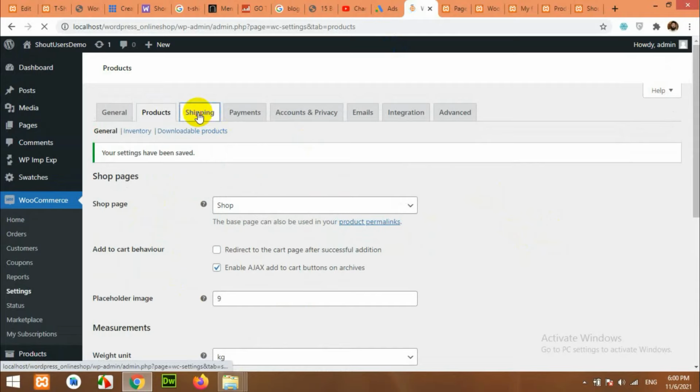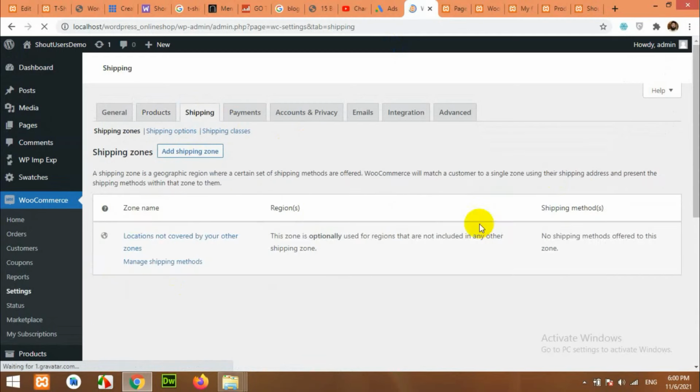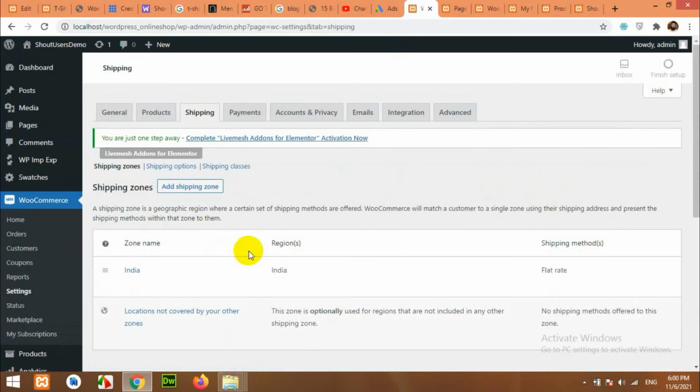Now come to shipping. We already added a shipping class and shipping methods and a shipping zone as well. So this was already discussed. We will move to the payments.